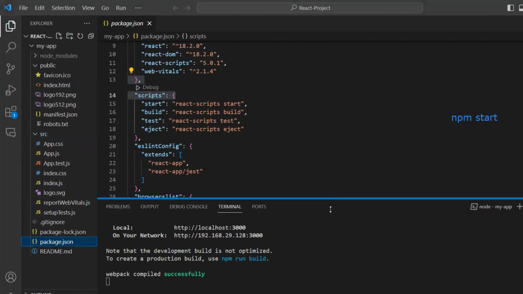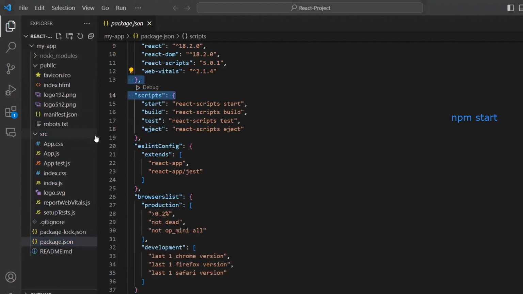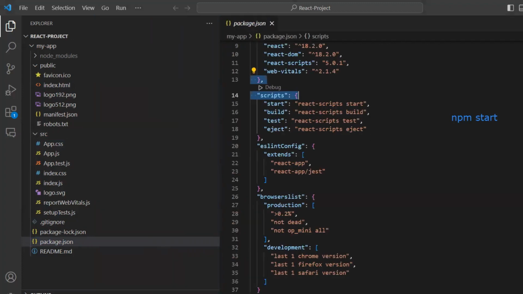So if you see here, whenever I have created the application using React, it created one node_modules folder. So what is this node_modules folder? Any packages that are required for this application to run, all of them are there in the node_modules folder. What are the packages that are required for this application? That information will be stored in the package.json. What do you mean by package.json?